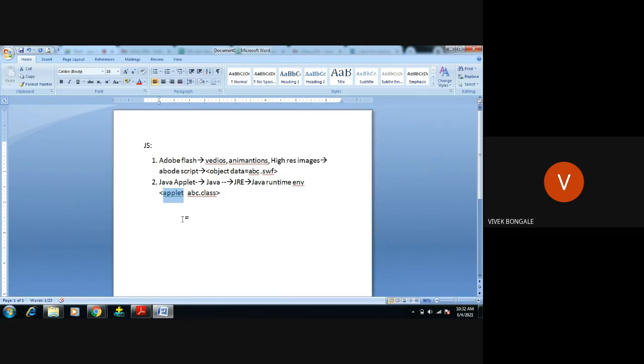tag, followed by the file name. When the browser comes to know that the HTML code uses applet code, it uses an applet file, so it will request the server to send this applet file. The server will send the abc.class applet file to the browser, but the browser doesn't have the capability to execute this part of the file. So it will send this file outside the browser.